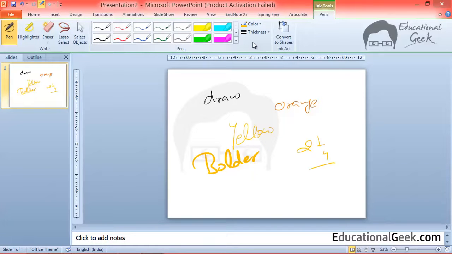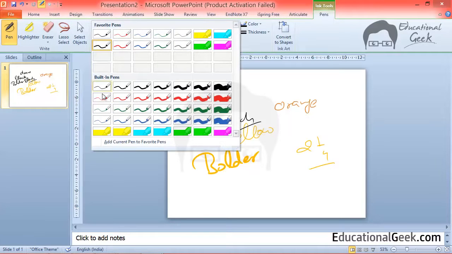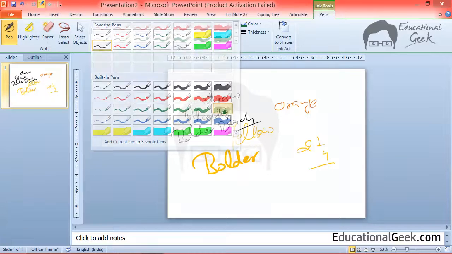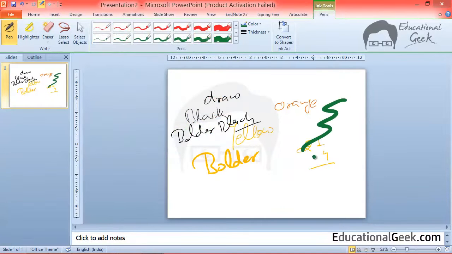PowerPoint has also provided some built-in options for the pen color and thickness. These built-in options are available here. You can choose either this one, so this is black, and this is the bolder one, bolder black. When you open this window, you will see lots of built-in pens and you can use any one of them. See?